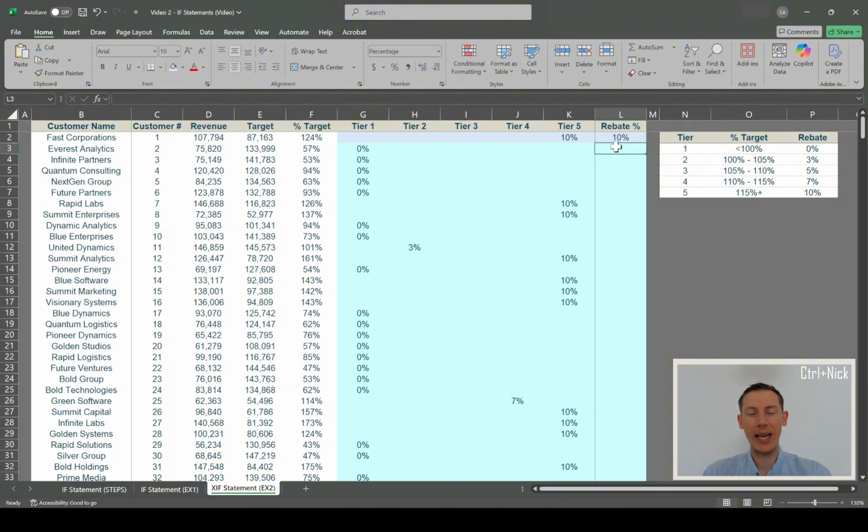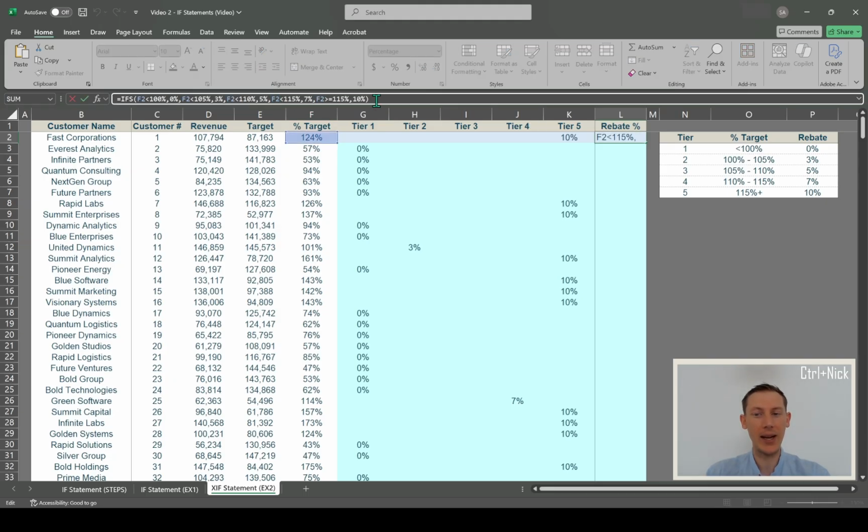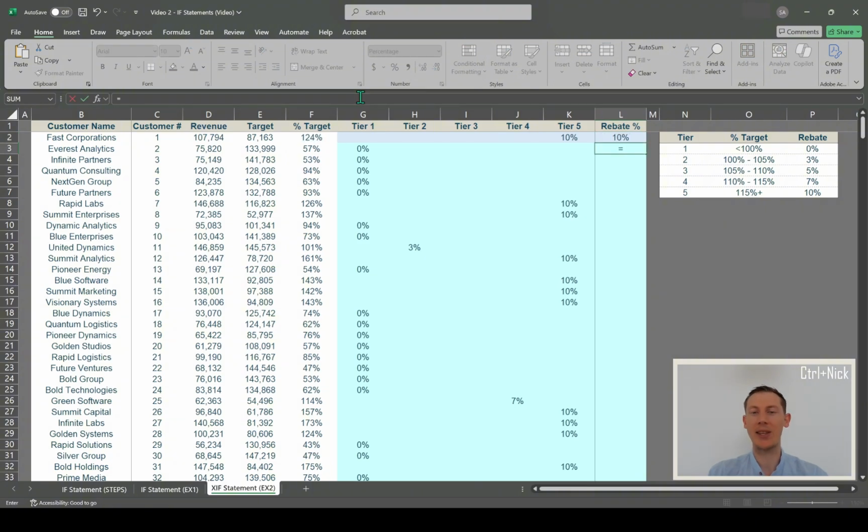Now, it might seem a little daunting, and if I click into cell L2, it might also feel a little advanced, but it's okay. We're going to go through this together because it's actually a lot simpler than you might realize. What you'll notice is that when I start typing this nesting IFs formula, I don't just do an IF statement, I actually turn it plural, meaning IFS.